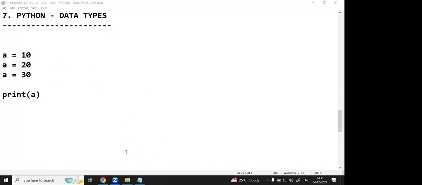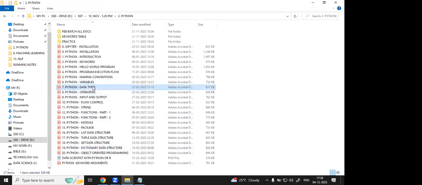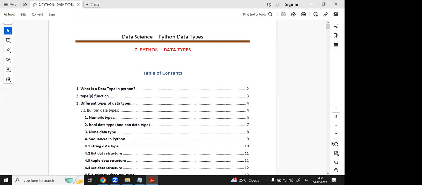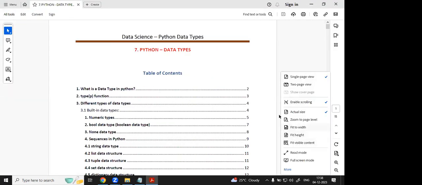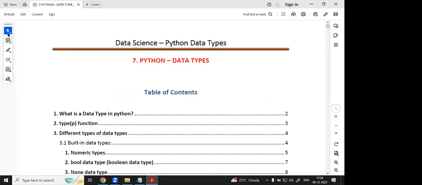Now today we are going to start. The topic name is data types. If anyone joined today, I'm sure you will understand the topic. In between the session, if anyone has any doubt, do let me know, sir. I would like to help.